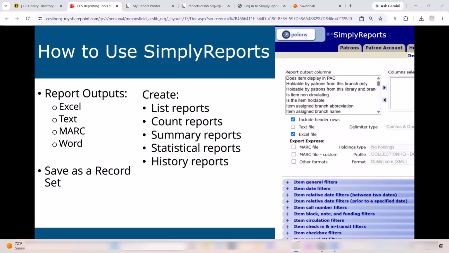If you've been in trainings with me before, you've probably heard me say I love record sets because I really, truly do. It's a really great feature with Simply Reports that you can save a record set and you go over to Polaris. It's automatically there for you. And all of the metadata for those items or the bibs or whichever report you ran is right there ready to go. There are many parameters that you can pick to build a report.